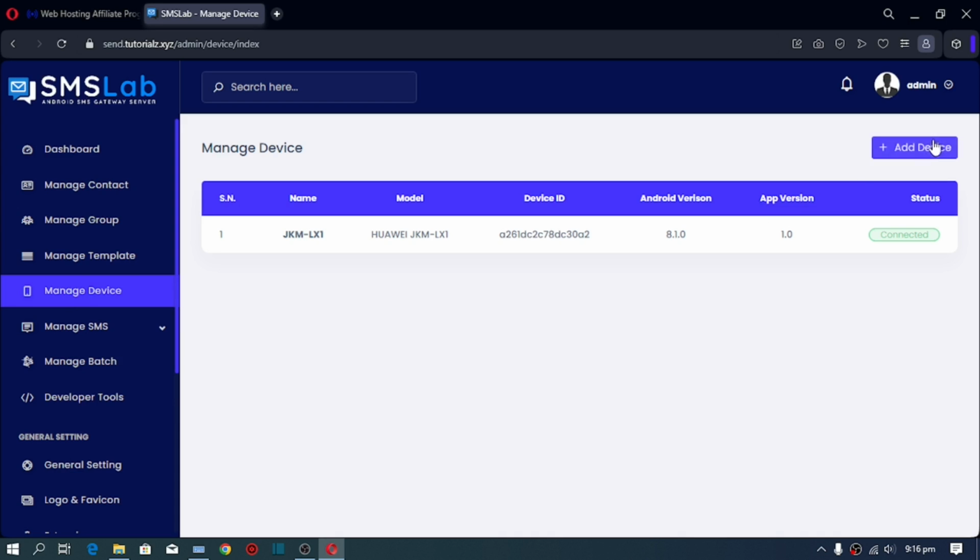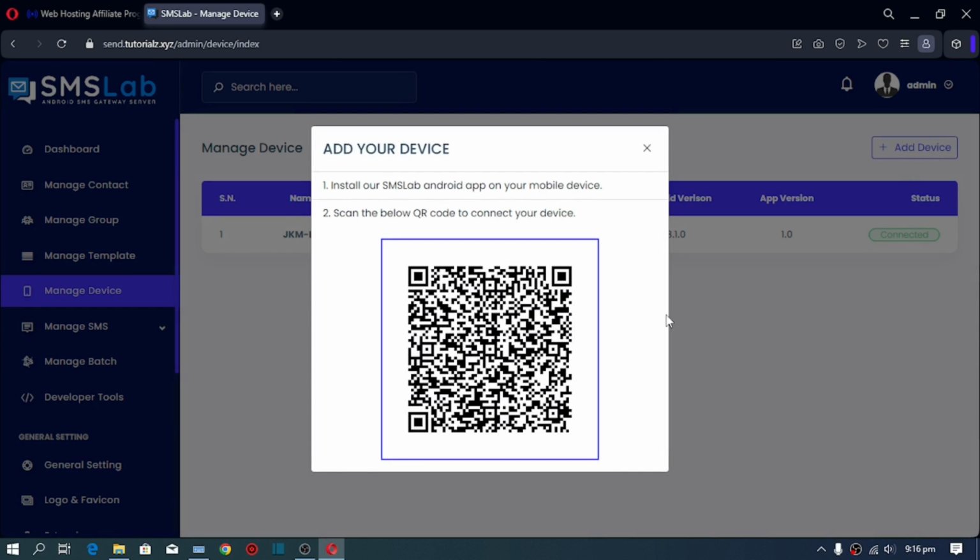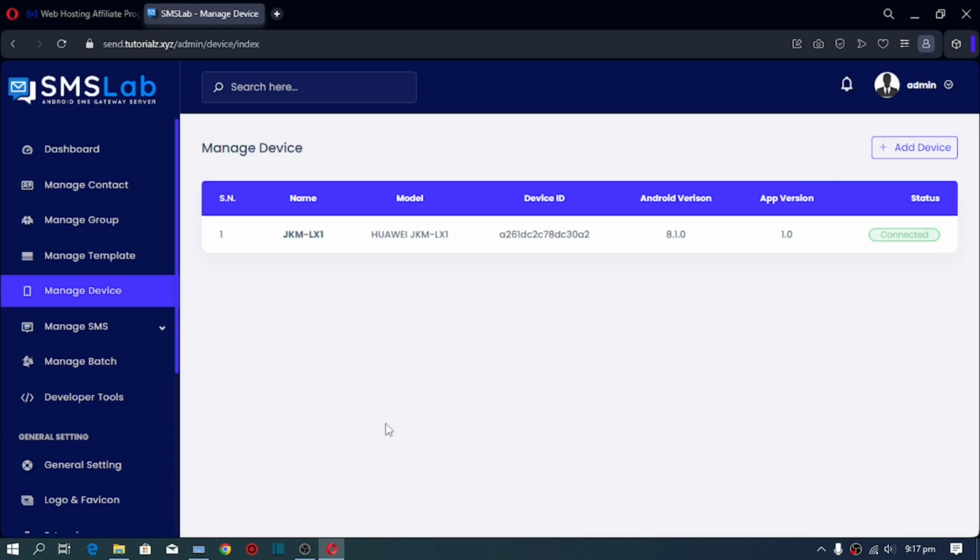On top here, you can see add device. You will be able to click on it and add a new device to your system by simply scanning this QR code. Once the whole system is set up, it's then time for you to send your first SMS.